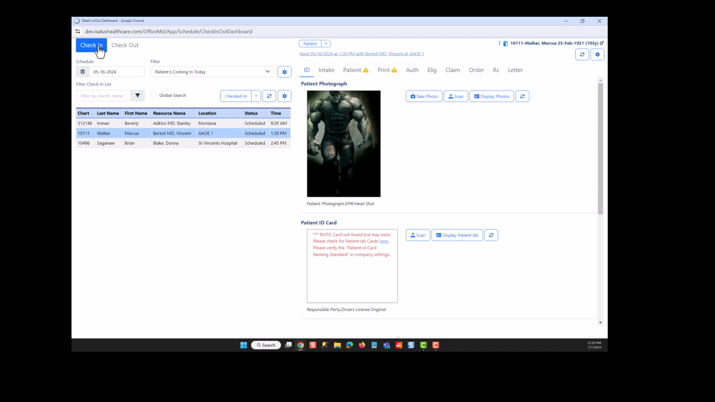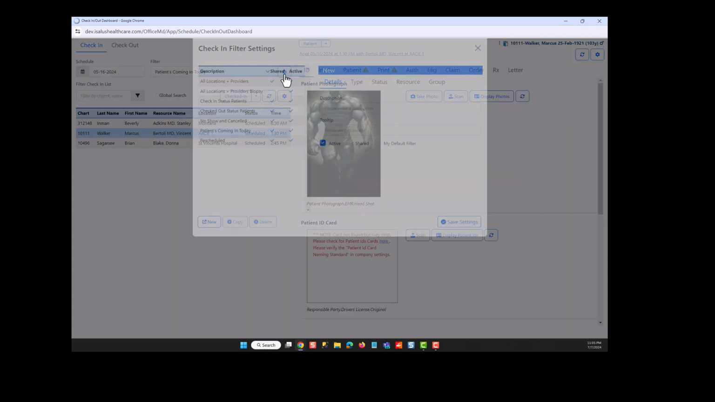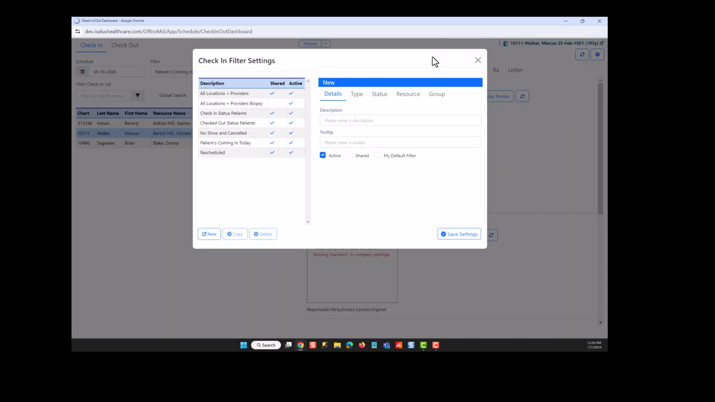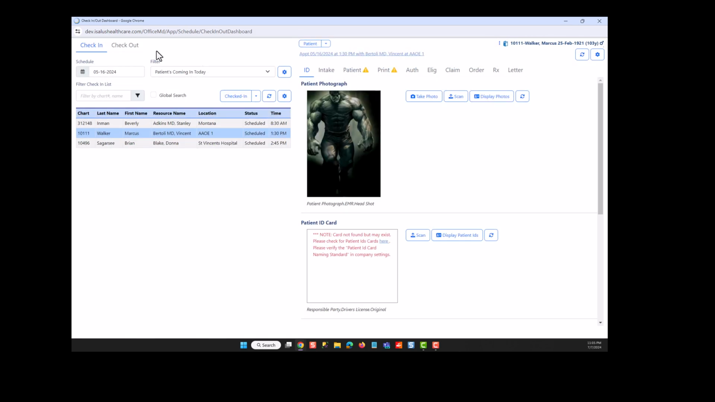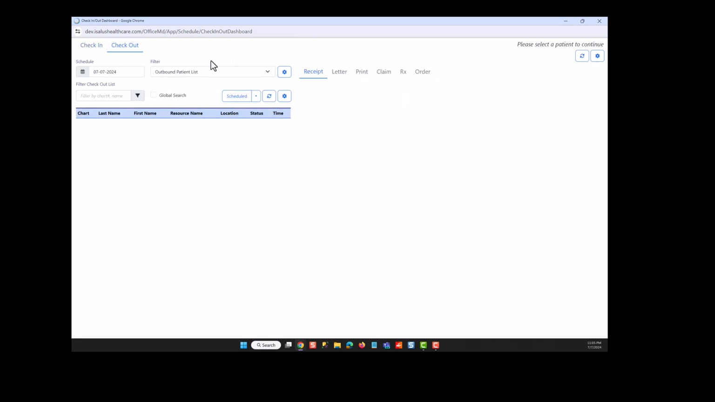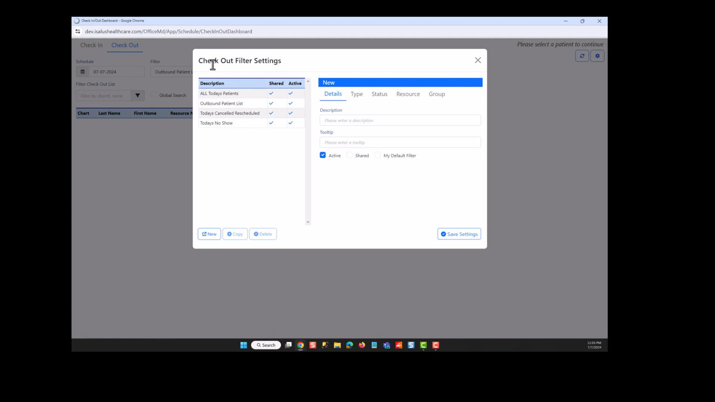There are 3 settings areas for each of the tabs, the check-in and the checkout. Check-in and checkout function exactly the same, but they have the ability to access and set up settings based on the functionality of checking in, and then separately based on the functionality of checking out. So if I'm in the check-in tab and I access my filters, I'm going to notice that they say check-in for each of the filter settings, where if I'm in the checkout tab, I'm setting settings for my checkout tab.